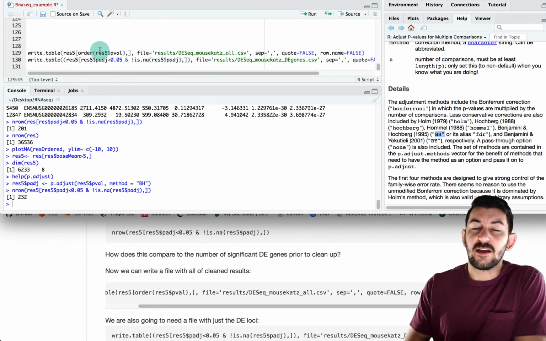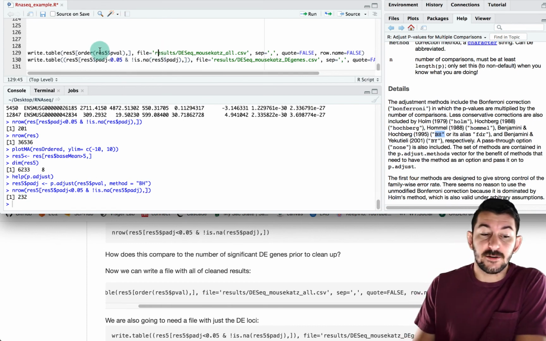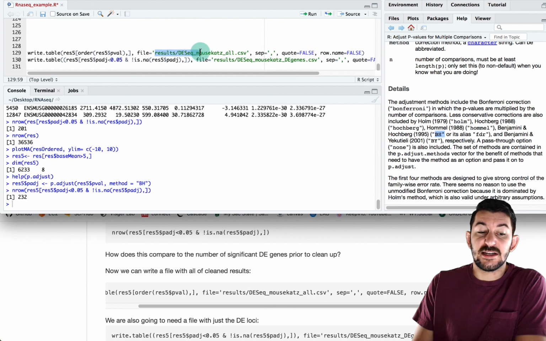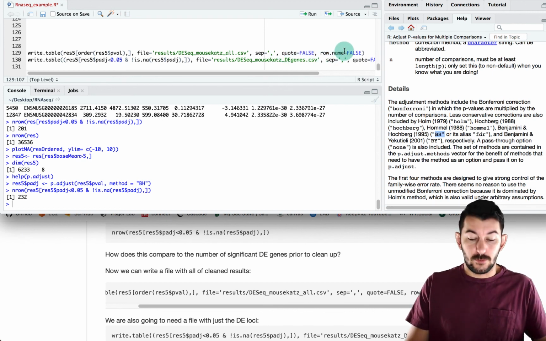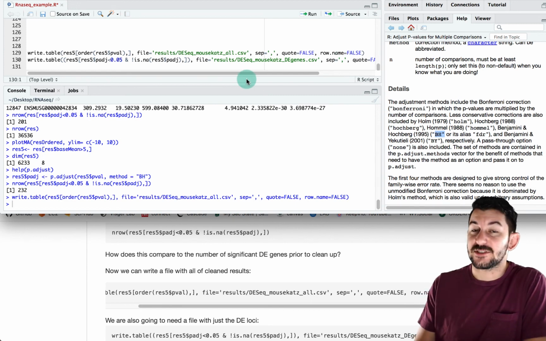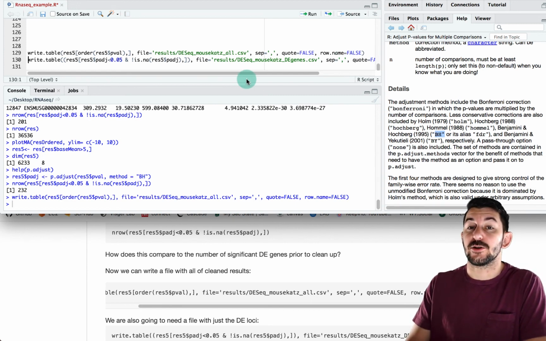So now that we have all of that, we want to save it. We're going to save some tables because we're going to use these later. This is kind of just the first step. So we're going to write a table, and we want to write the data contained within the results after we order it by the p-value. We're going to save it within the results folder and name it DESeq mouse cats all genes. We're going to make it comma separated. We don't want quotes around any of our gene names, and we're not going to add row names. If we execute that, it will save it. You can go look at your folder right now, and it'll be there, and you can open it in Excel and explore it.